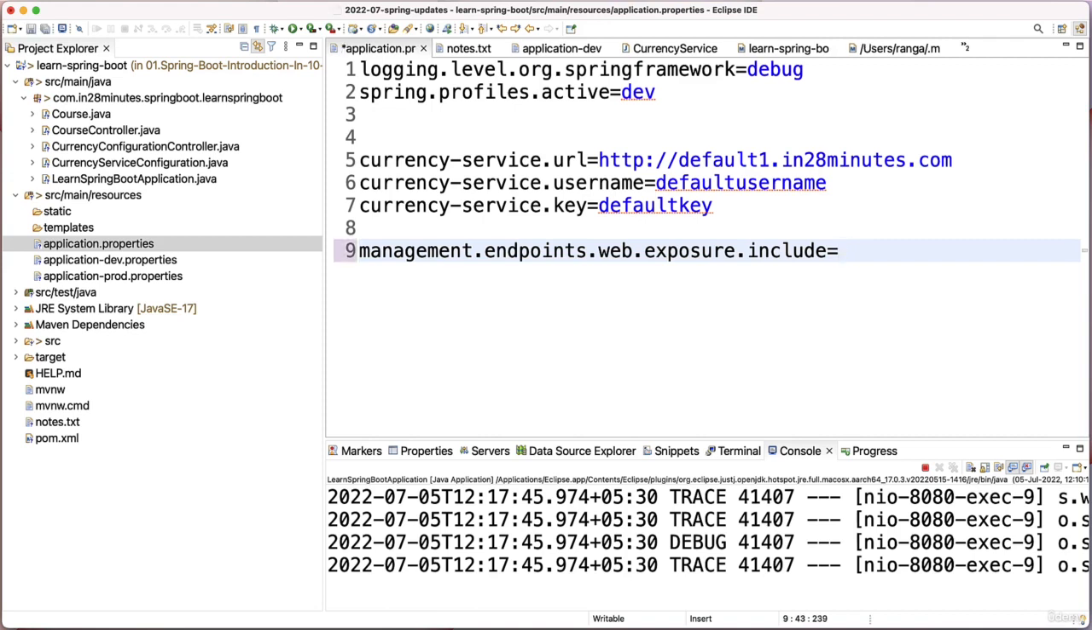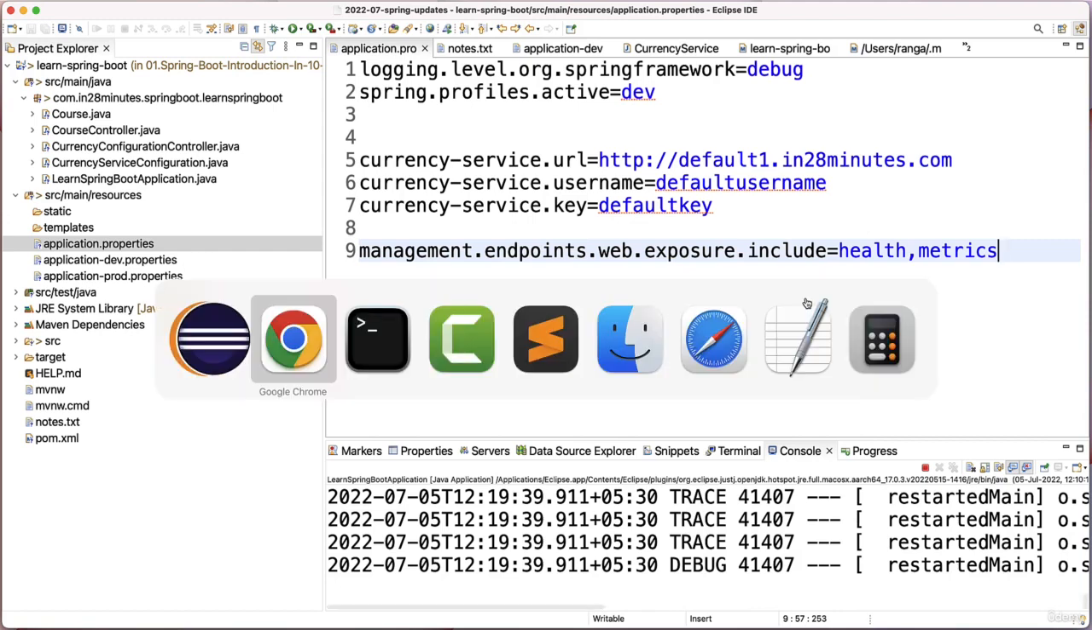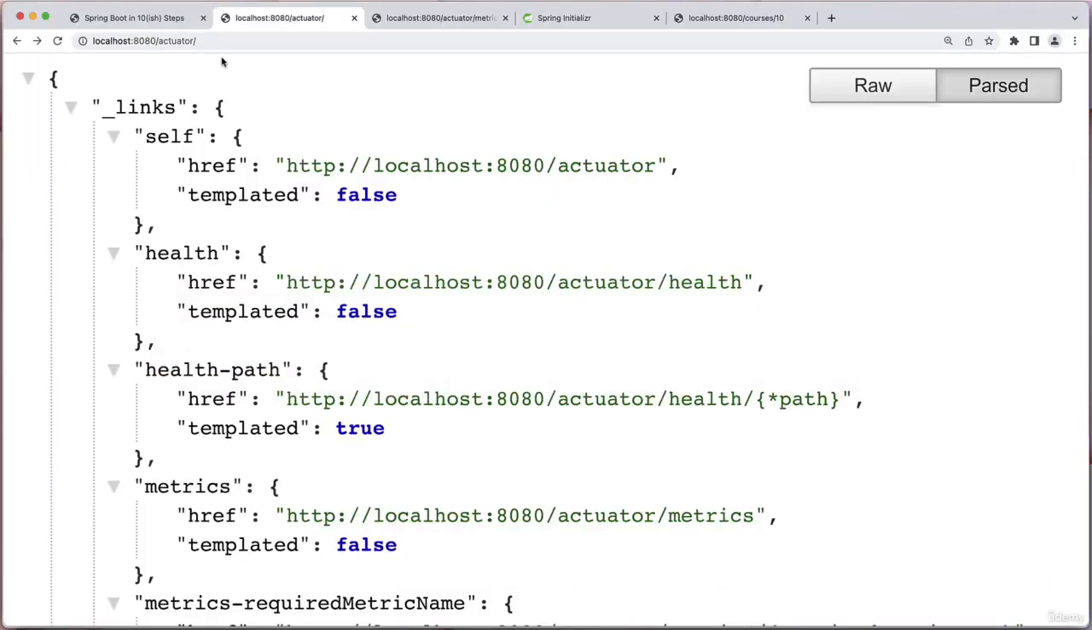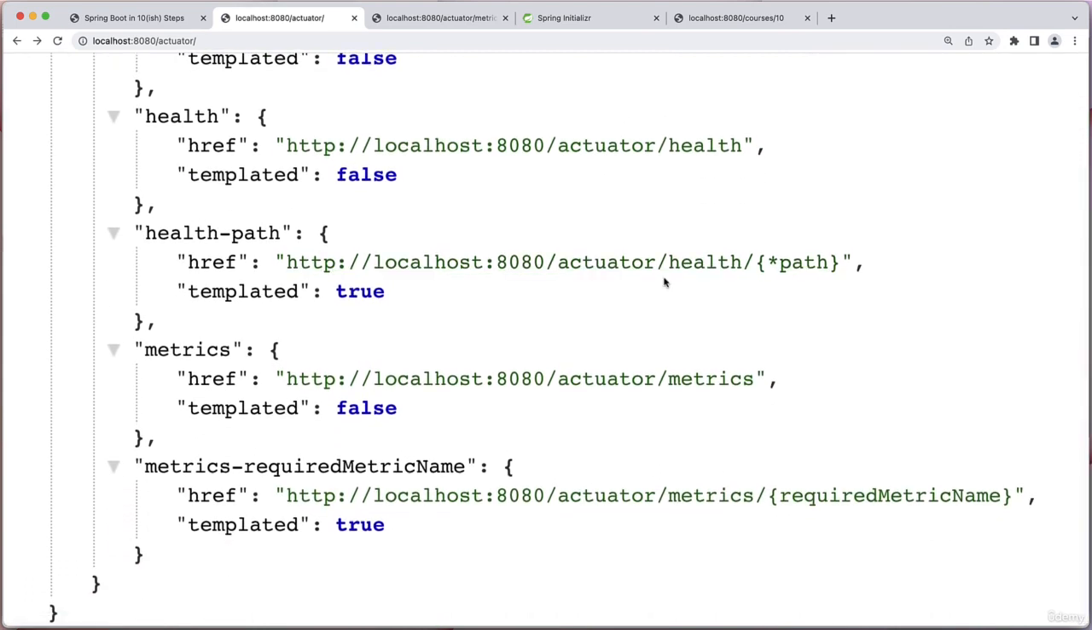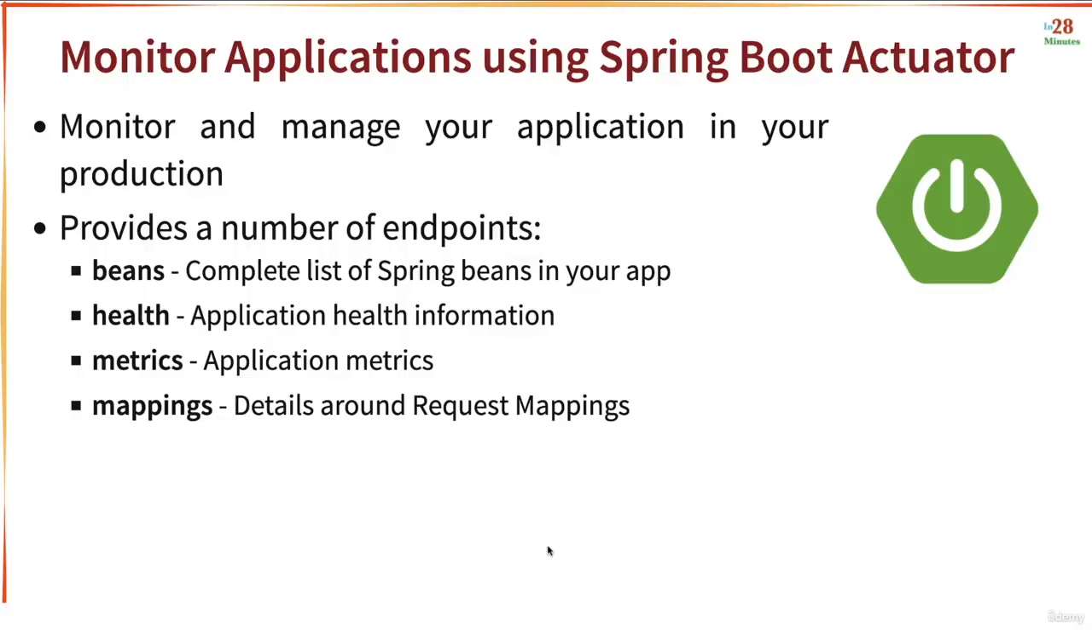Typically, you need to explicitly configure the endpoints you would want to include. So for example, I can configure health, metrics. These are the only ones which I'm making use of, for example. So I'll enable them. And if you go back to the actuator, you should see that there are only these endpoints which are exposed right now, health and metrics. In this step, we looked at monitoring your application in production. The feature in Spring Boot that you can make use of is Spring Boot Actuator.